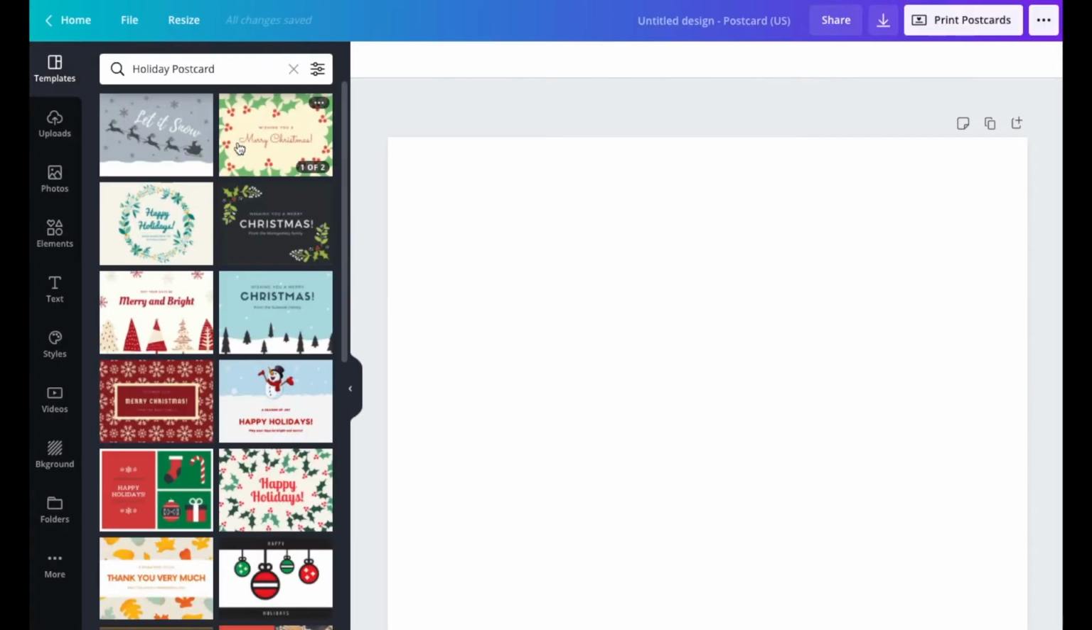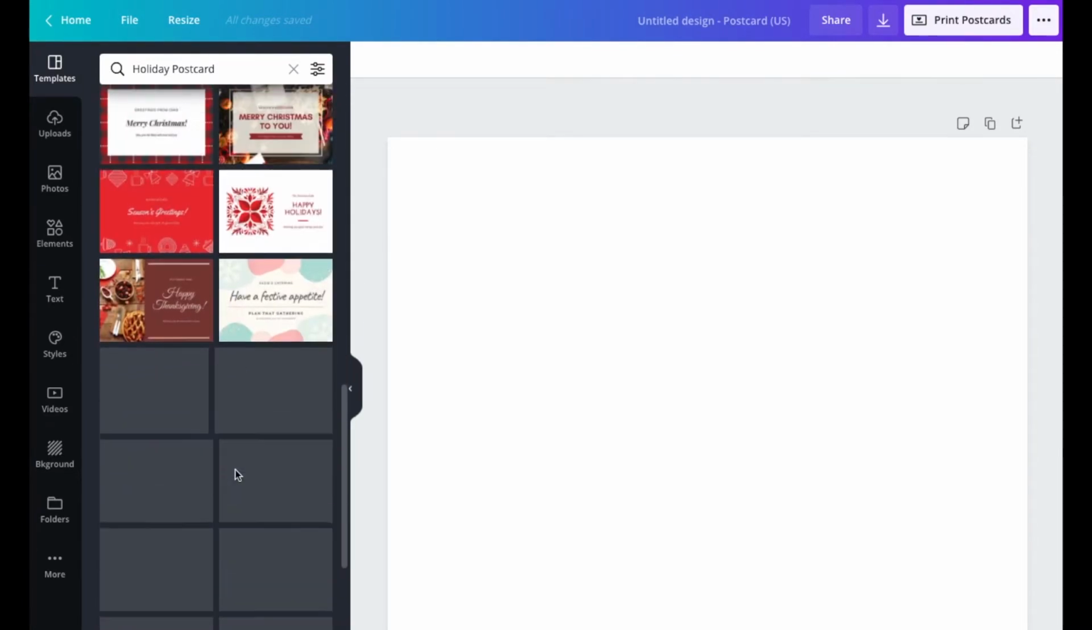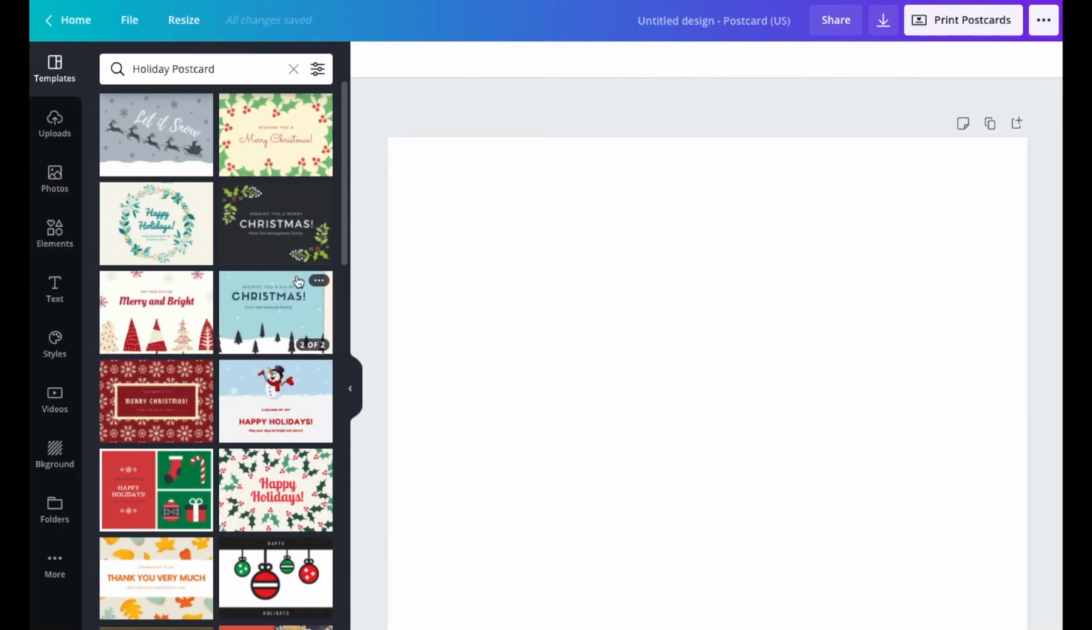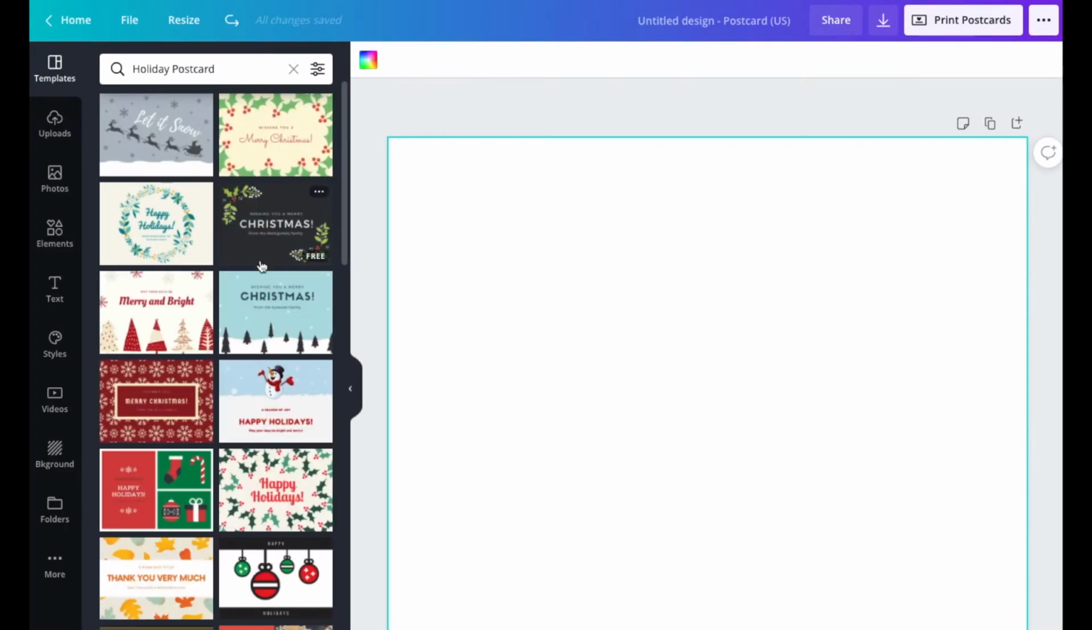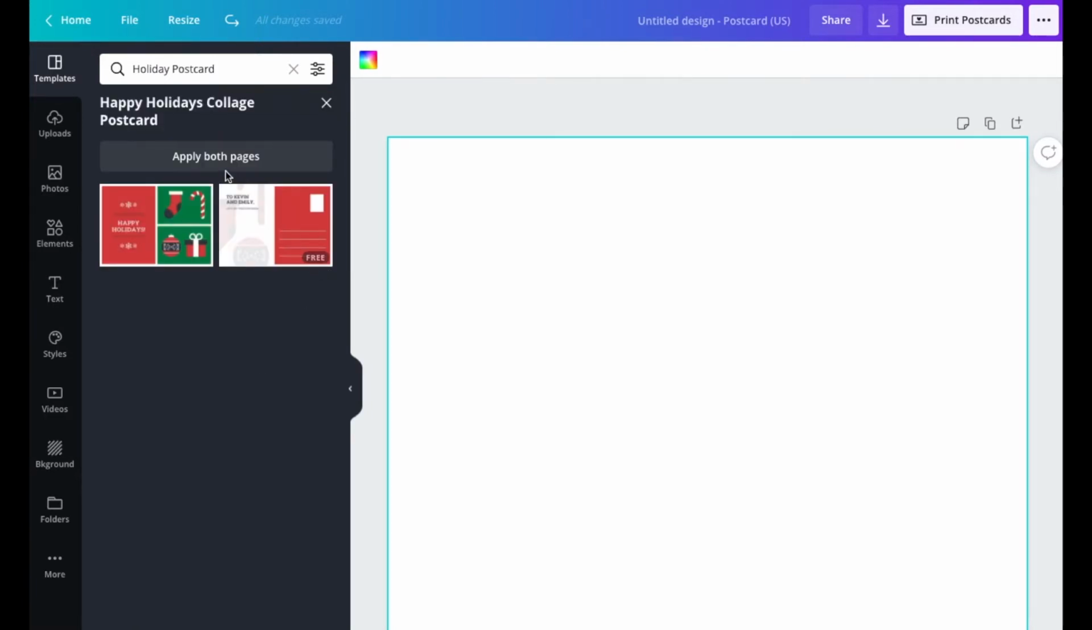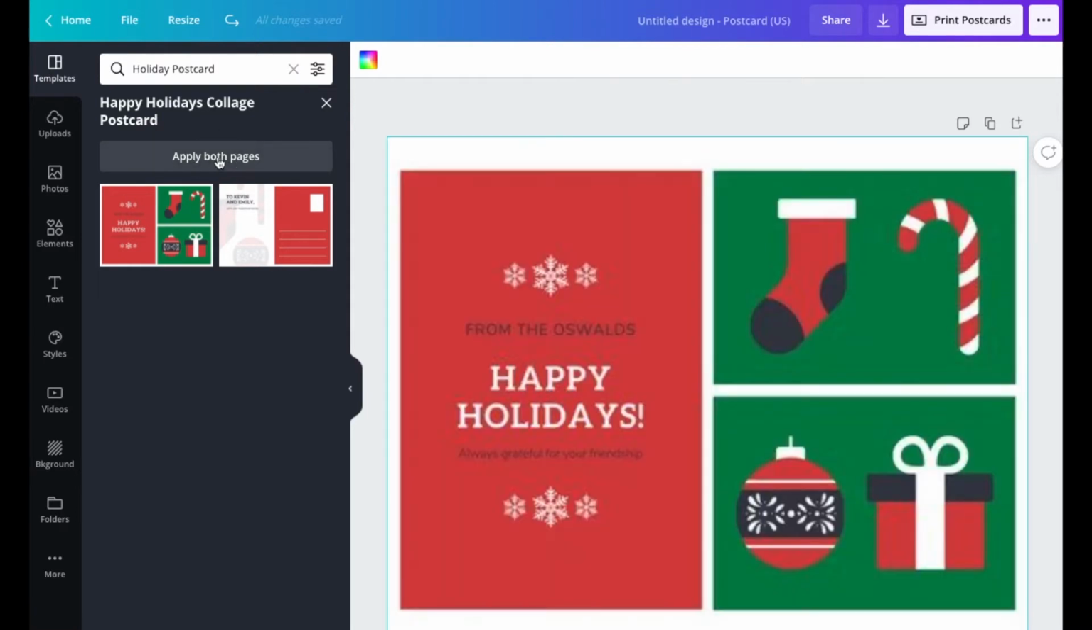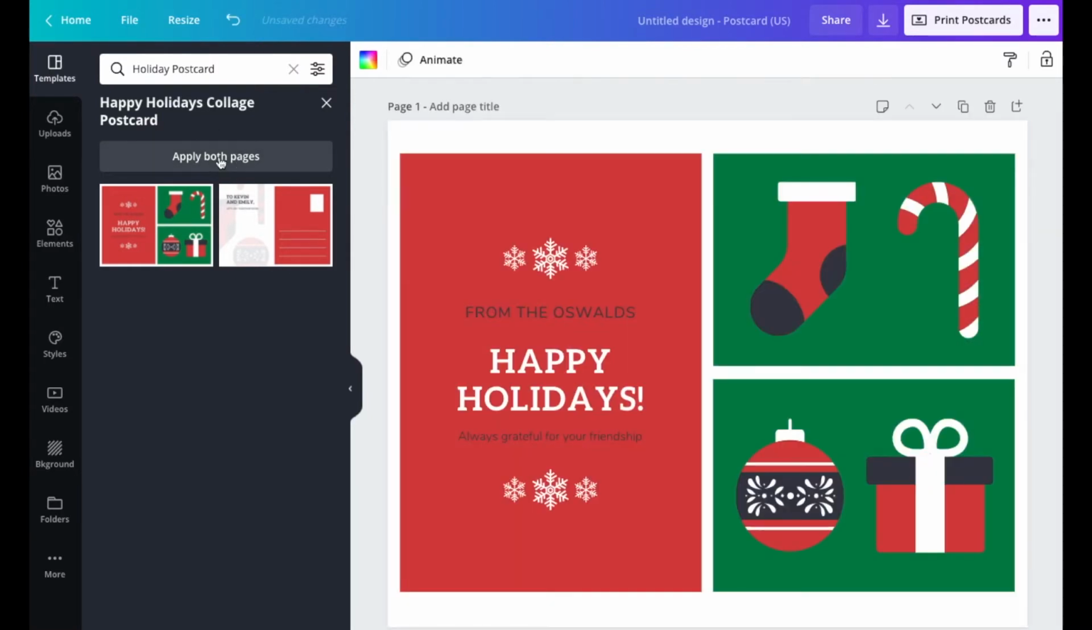Once we're in the design space, we can search for holiday postcard again in the templates and get a lot of pre-made designs that we can modify. Some are single-sided, but most include both the front and back designs. Just click on one to get a preview. When you find one you want to use, select Apply to both pages to add them to your design. Here's a nice free one, so I'll use this. Now that we have the basic design layout, we can modify the colors, font, icons, etc.